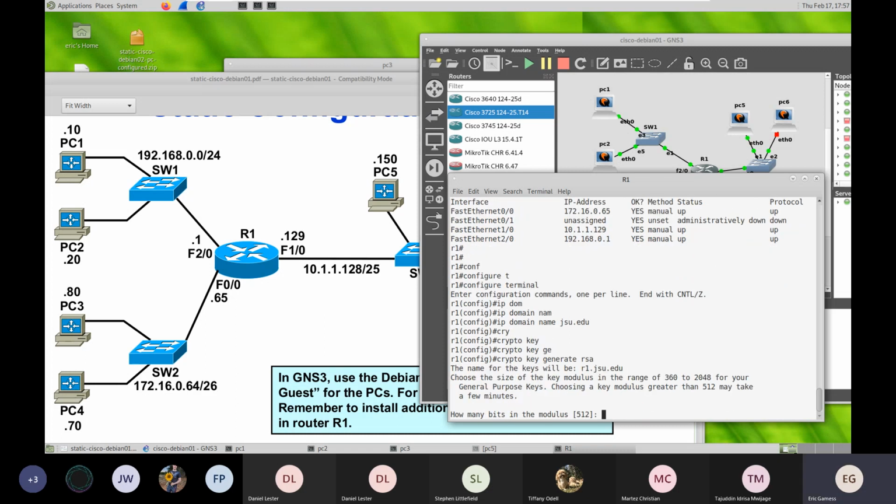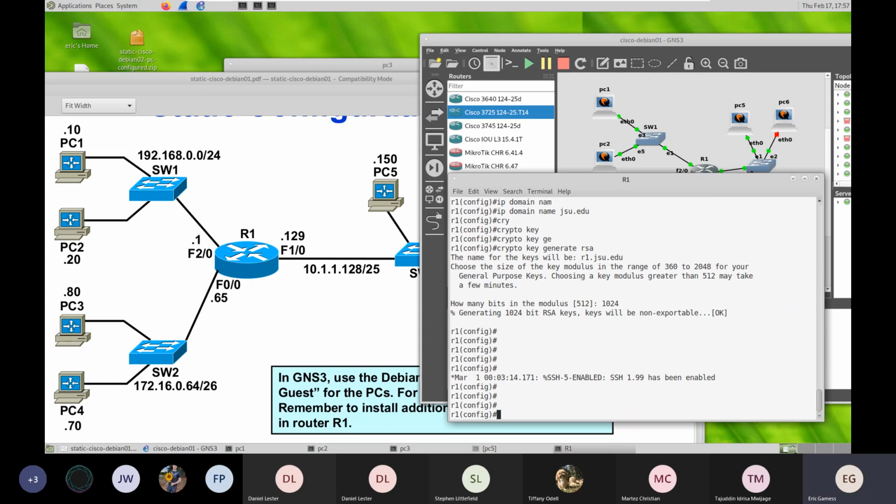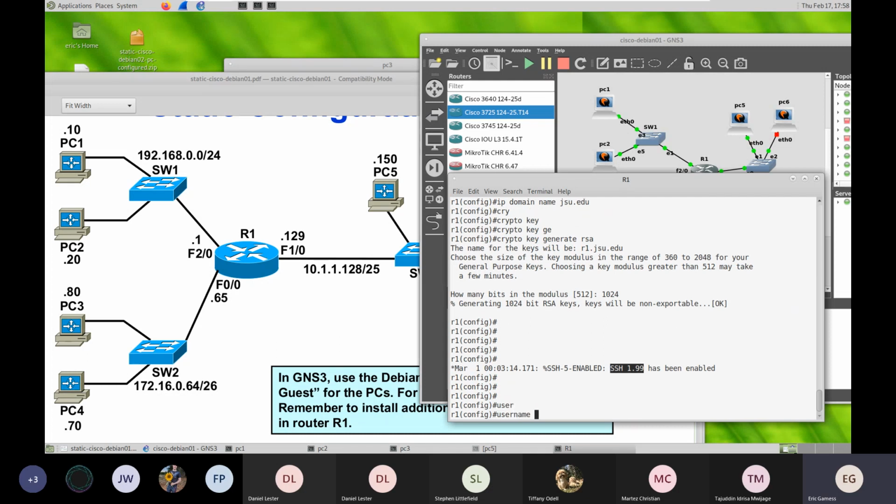Crypto key generate RSA, Rivest-Shamir-Adleman. How many bits do I want in the key? Let's put a key of 124 bits. So it generated a pair of keys, and secure shell has been enabled, as you can see. So I need some user.